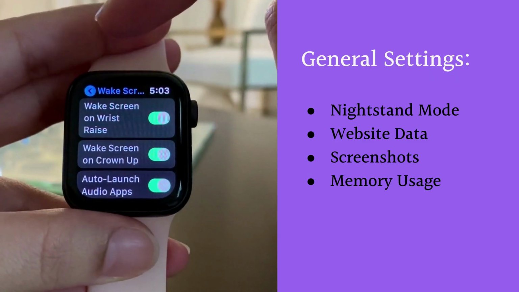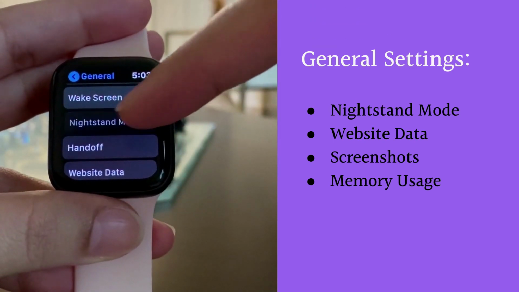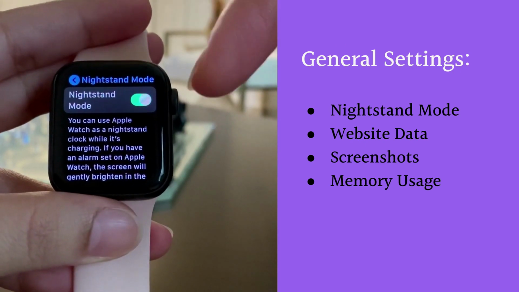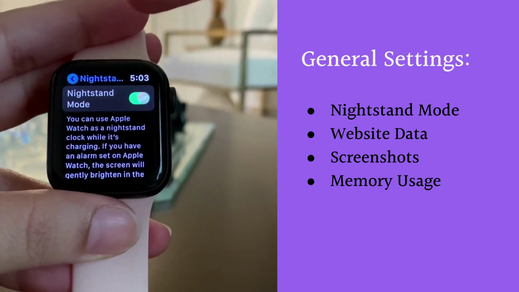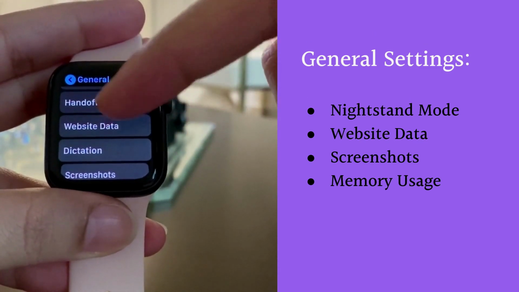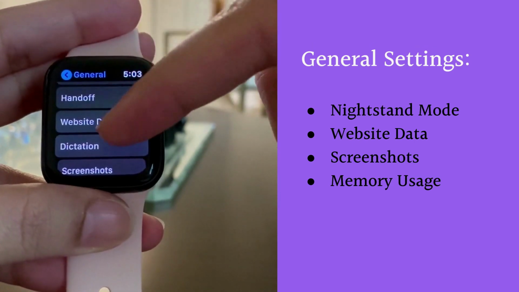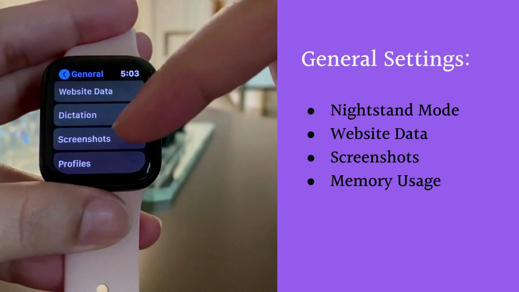Now back to the general menu. You will see the next option, nightstand mode. You can keep this on if you want to use your Apple Watch as an alarm clock. And then the next option, we will leave website data. You can clear your website history in this one. Dictation, we will leave this one also.